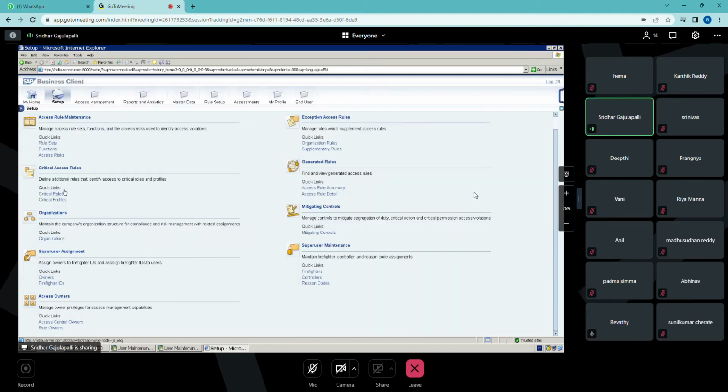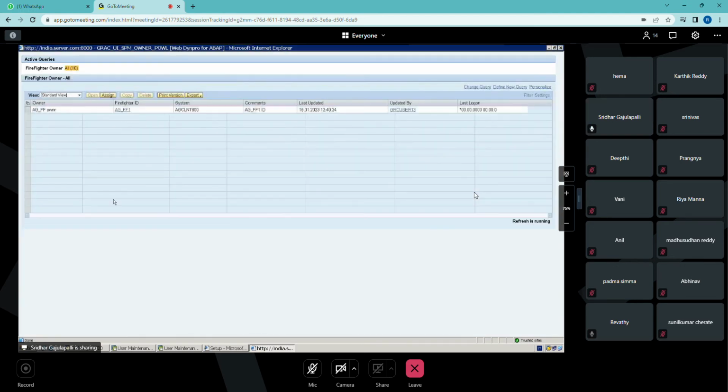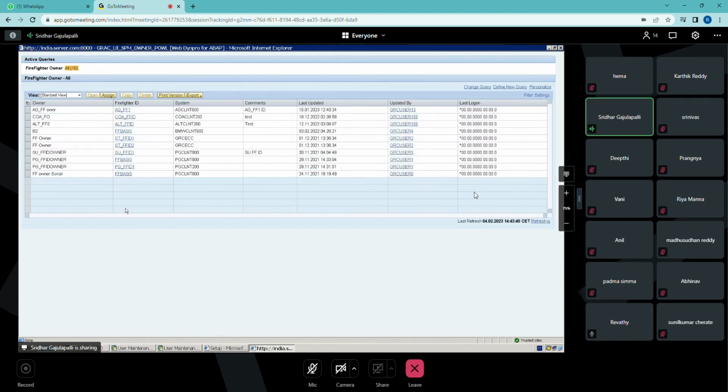NWBC setup, super user assignment, and then you have owners here. Okay, so click on that. So I can see the owners list here. You can just click on assign new entry, right? So click on assign.